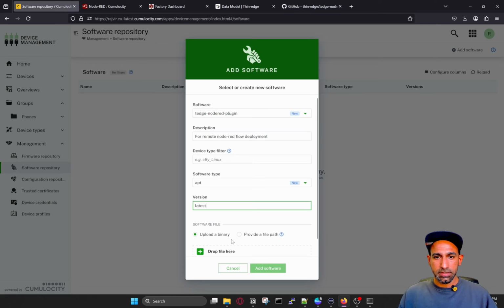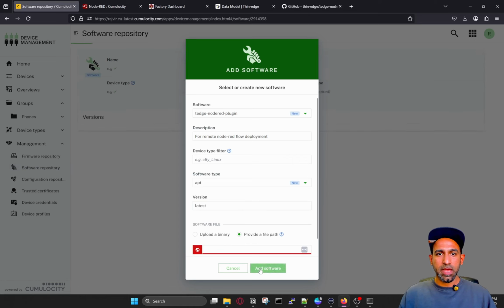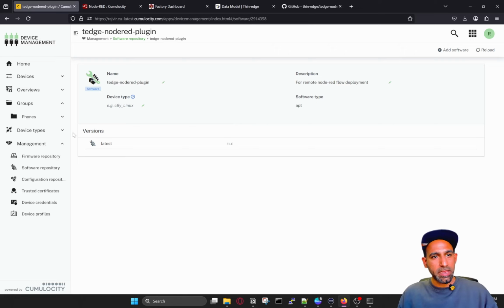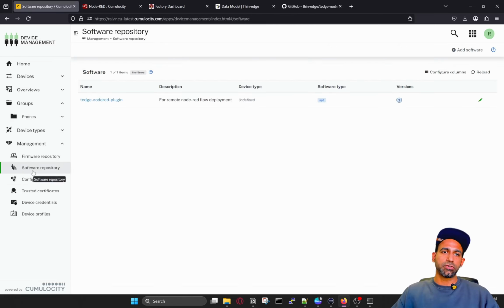That's why I put latest. And here you don't have to provide any binary. You don't have to provide a path. Just put a blank white space. Click on Add Software. So this will just add the software in your main account, not in the device yet. This is the main software repository where you keep collecting the software. Okay. Now I will add another software.